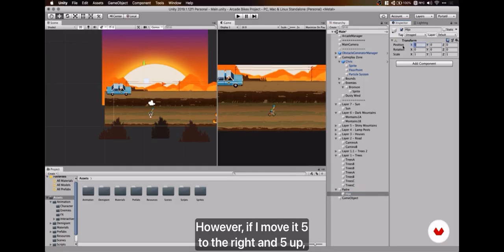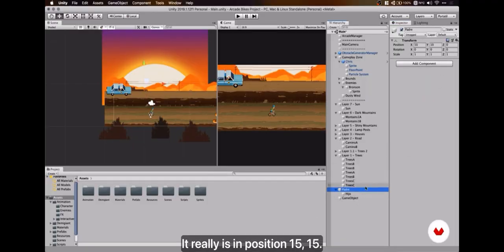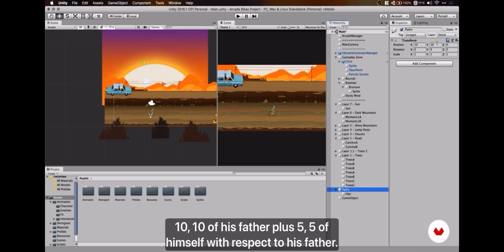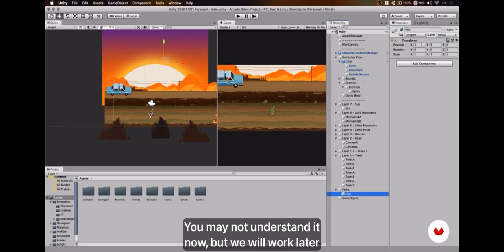However, if I move it 5 to the right and 5 up, this object, at the global level of the scene, really is in position 15, 15: 10, 10 of its parent plus 5, 5 of itself with respect to its parent. You may not understand it now, but we will work with it later, and you will see that it is very simple.